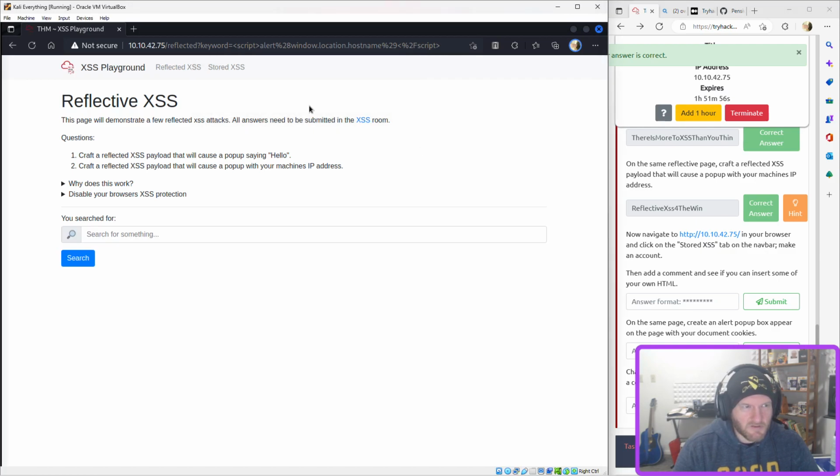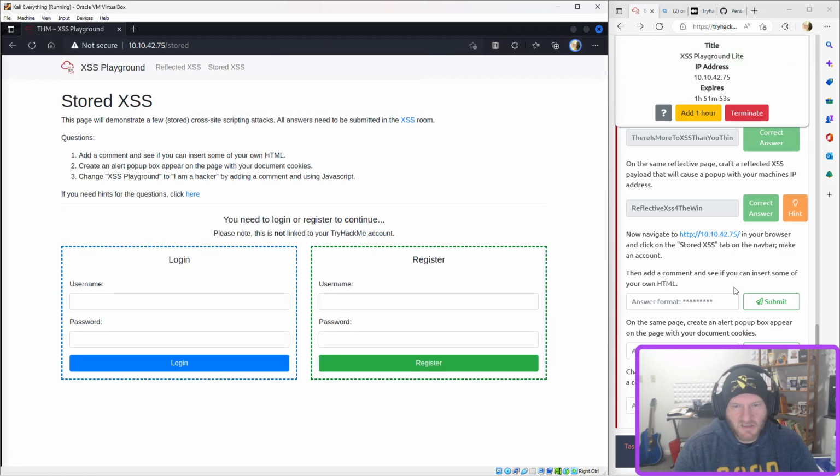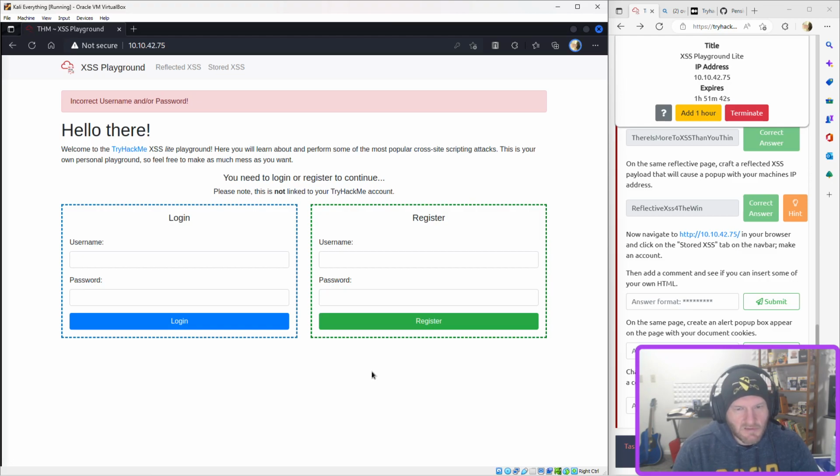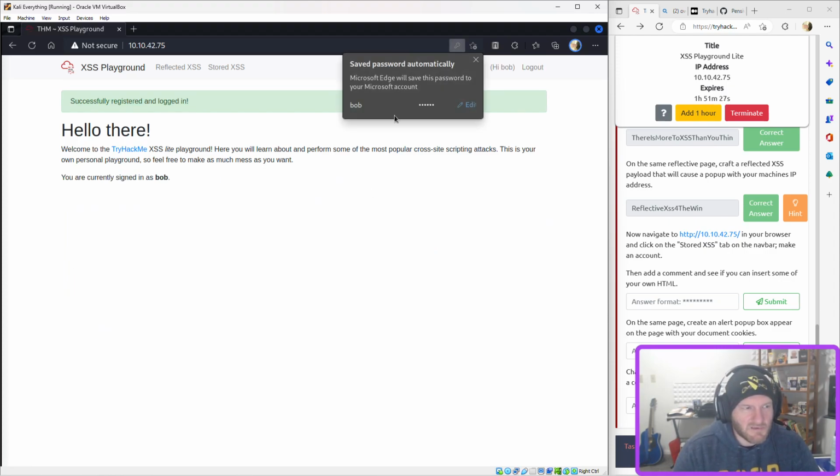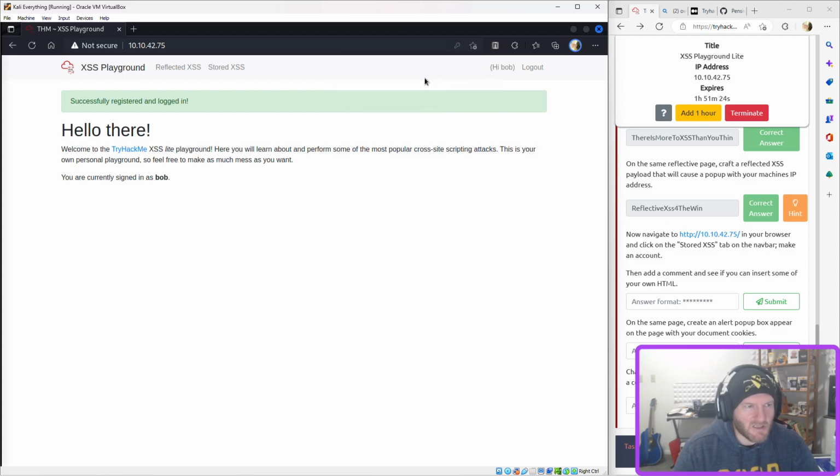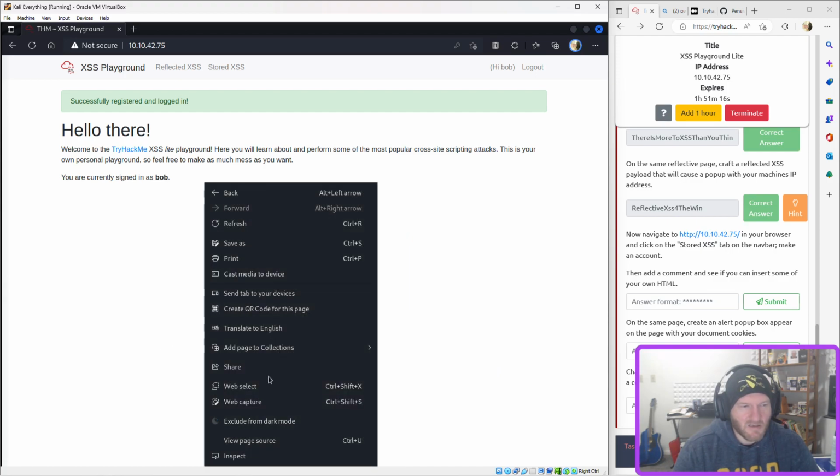Now we're going to do the stored cross-site scripting. In your browser, click on make an account. Use good old Bob. Okay, then add a comment, see if you can insert some of your own HTML. Okay, let's see, oh, we need to register first. Bob. You're registered. Okay, and we're logged in. Add a comment to see if you can insert some of your own HTML.